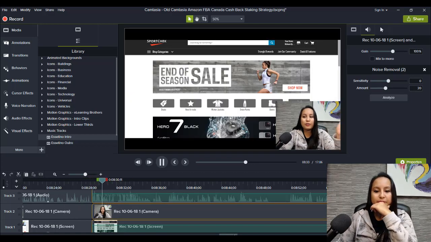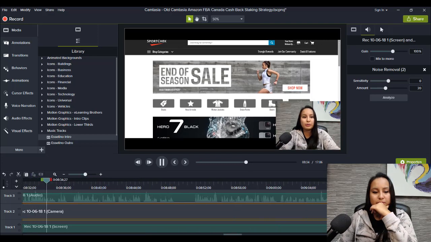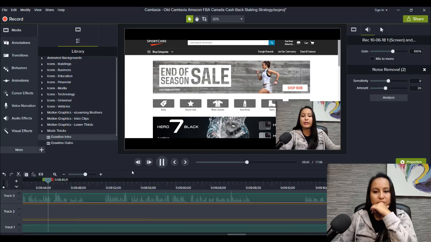Let's say we're on the Sport Check website, and this is what I would normally do if I was doing online arbitrage. Retail arbitrage is when you go into a store and you do the actual scanning with your phone. Online arbitrage is when you don't go anywhere, you sit online on your computer, and you shop online.